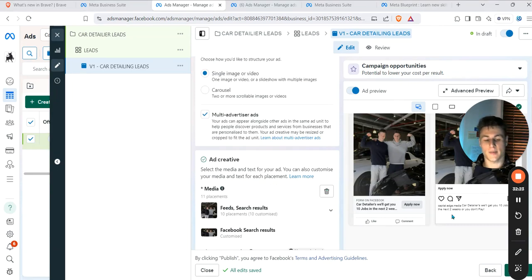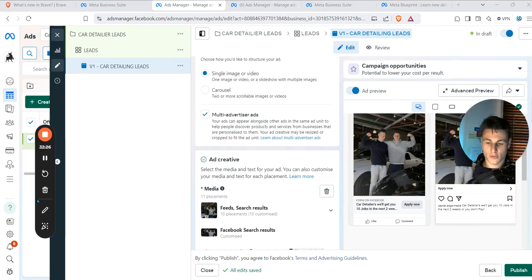Now, because this is a test campaign, I'm not going to launch it, but the way we would launch it is just click publish. It will load. It might take 2 minutes, and it will say that the campaign is launched.